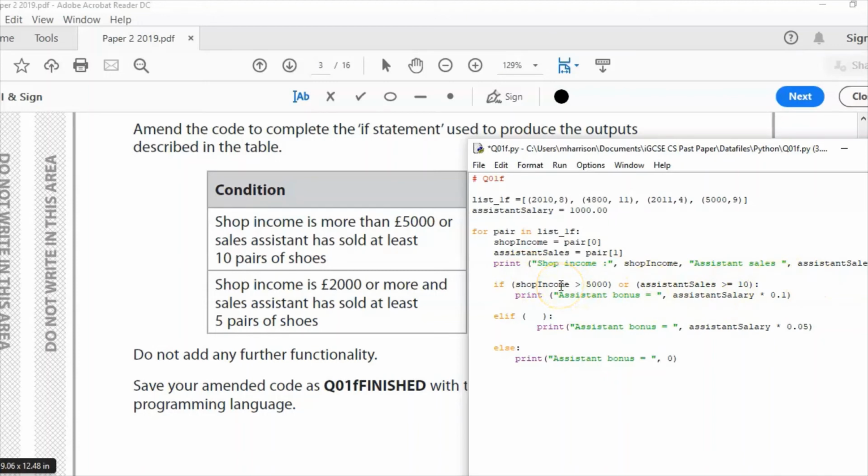So if shop income is greater than 5,000, or assistant sales is greater than or equal to 10, and the colon's there, so that works. Okay. And the next one is down here, the elif. So remember in the condition we can have different options there. We've got if, elif, and then the else. So the elif says shop income.